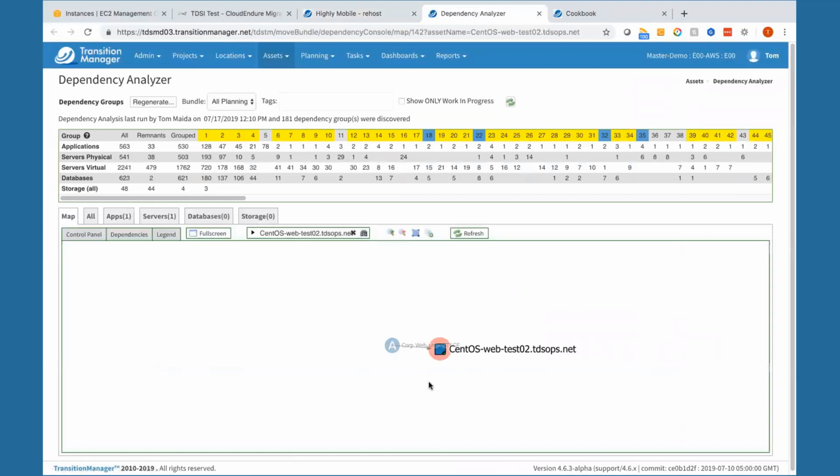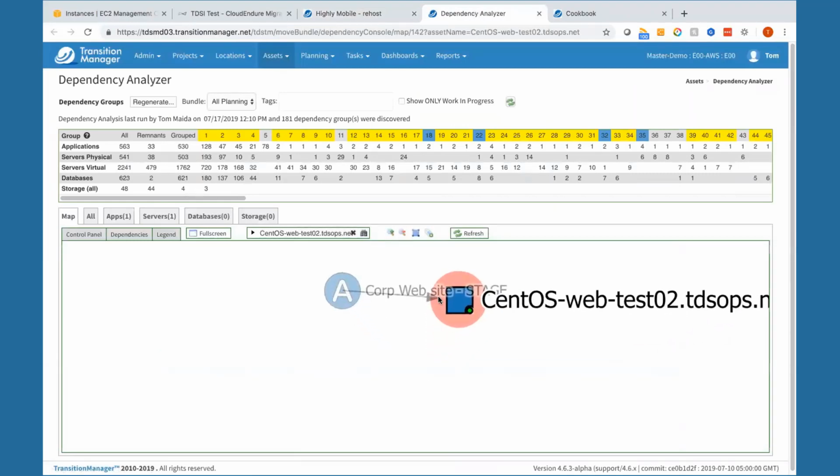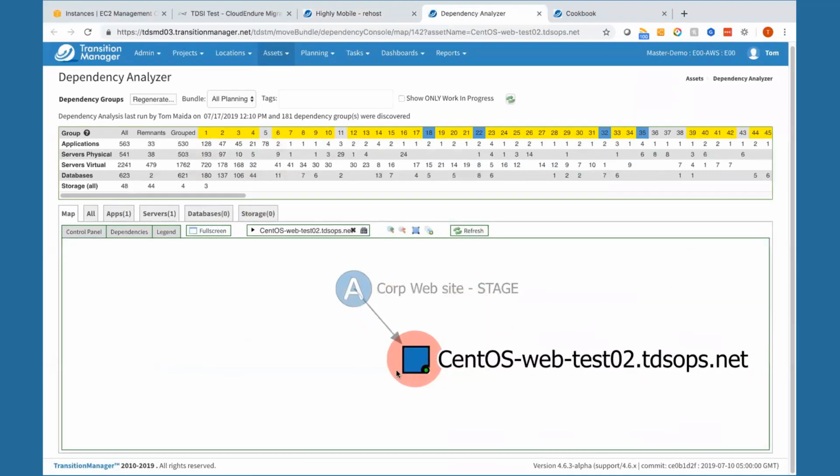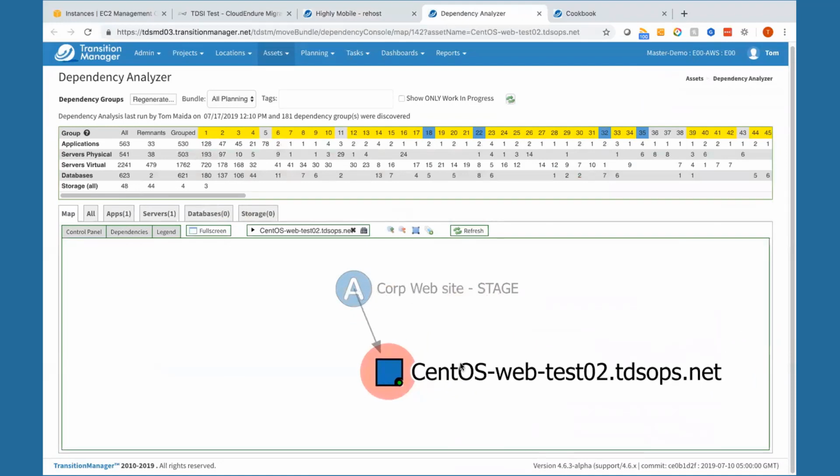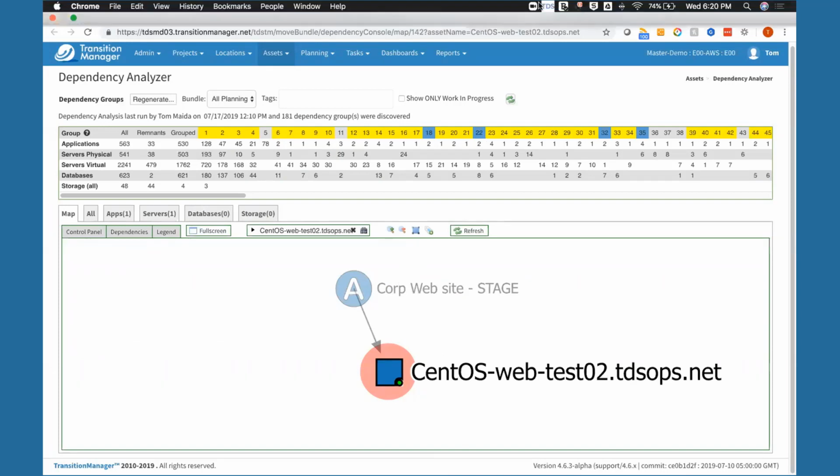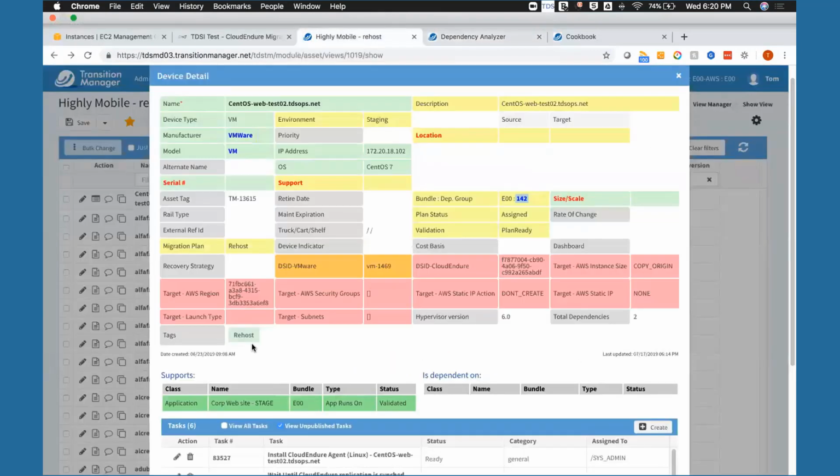We can even take it a step further, and we can take a look visually and see the visual blast radius of this system. It looks like there's simply one application running on one server. So this is great. This is a workload that meets the criteria that we set before for rehostable and move to the cloud with CloudEndure.